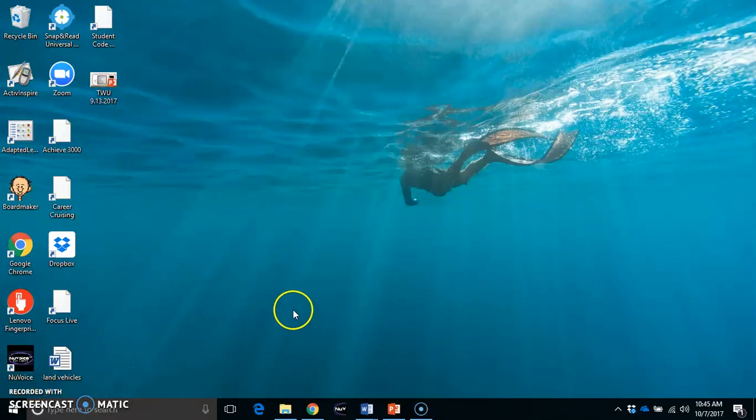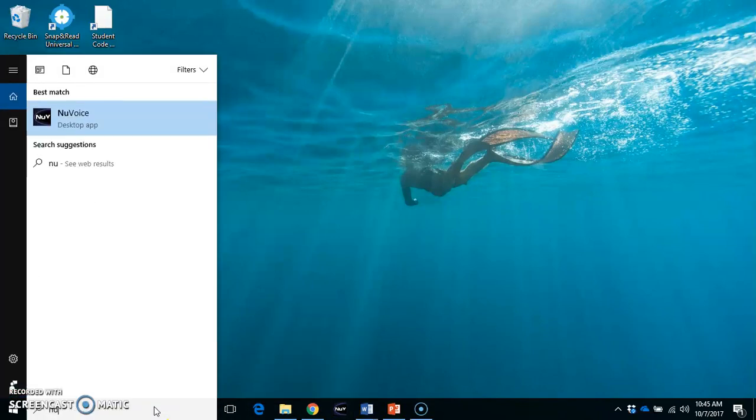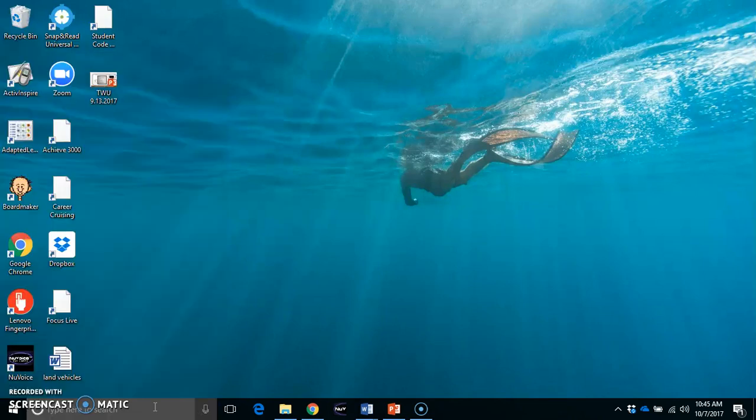Okay, now that you've got New Voice on your computer or laptop, we are going to check out writing with icons. So first we're going to open up our New Voice. We might have a shortcut on our desktop or down on our shortcut bar, or you can simply type in New Voice in the search bar and open.